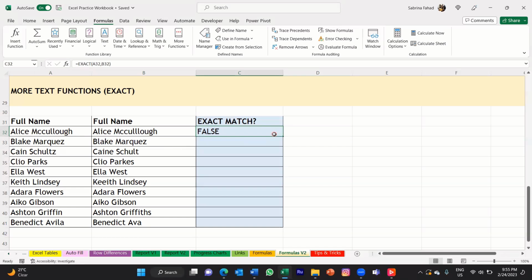Now, I could just copy and drag this formula down to do the same thing with the rest of the full names. So what you would do is go to the fill handle, which is the small green square in the bottom right-hand corner of your selected cell. Then hover your mouse over that fill handle until you see a black cross. If I double-click now, that will copy and drag my formula down. You can see the results have appeared for the rest of the cells. I've got quite a lot of false there and a few true results. So that tells you instantly which rows are an exact match and which aren't.